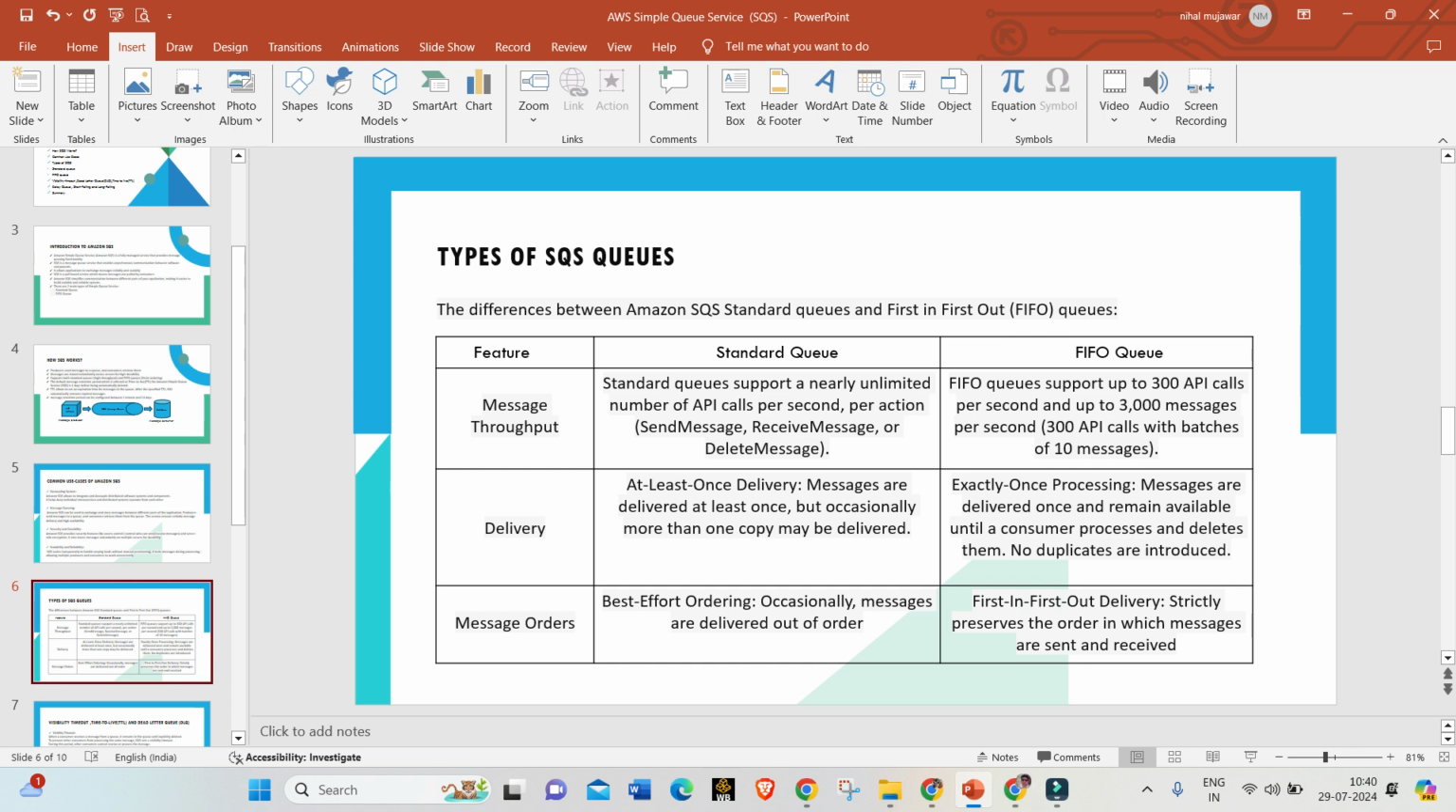However, FIFO has some limitation. It can support only up to 300 API calls per second when you have not batched. And it's up to 3000 messages when you are doing it in a batch, like keeping 10 messages in one batch, so 10 messages per batch. So the FIFO queue has some limitation in terms of how much throughput you can deliver. So that is the first difference.